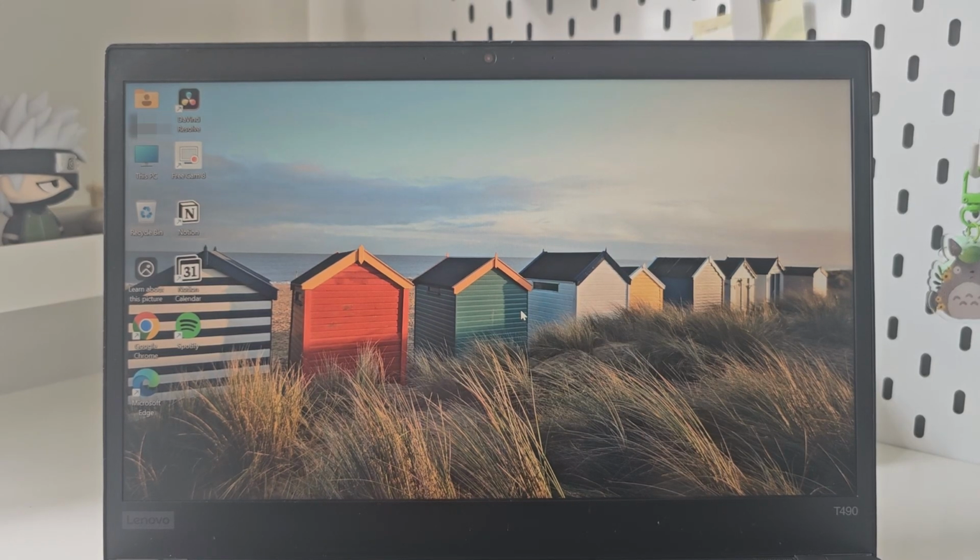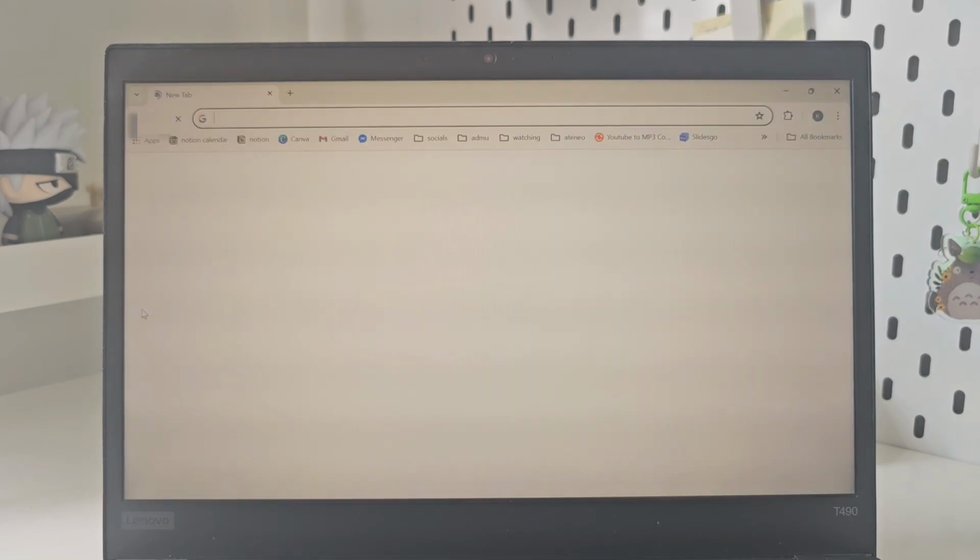Alright, so the first step is to download all the necessary apps you need, or the apps that you would add a shortcut to on your desktop. For example, I have Notion Calendar, Spotify, DaVinci Resolve, and other apps that you may need. You can start downloading those.